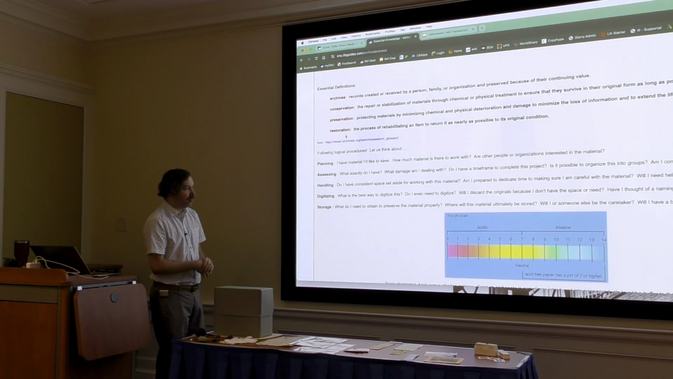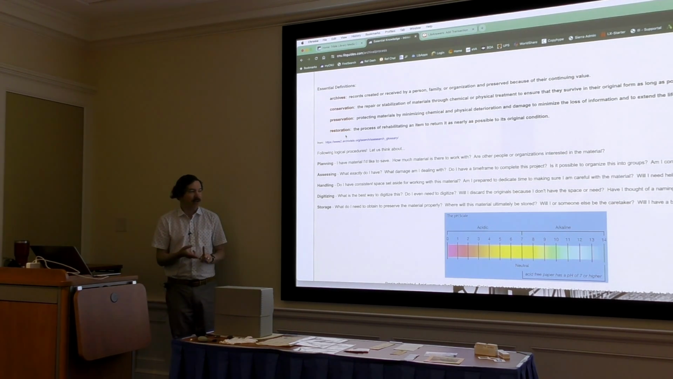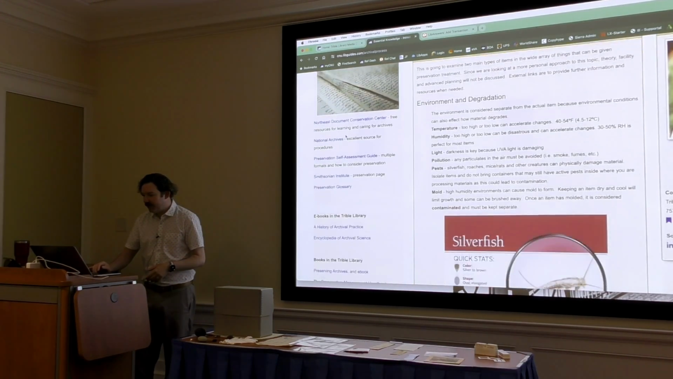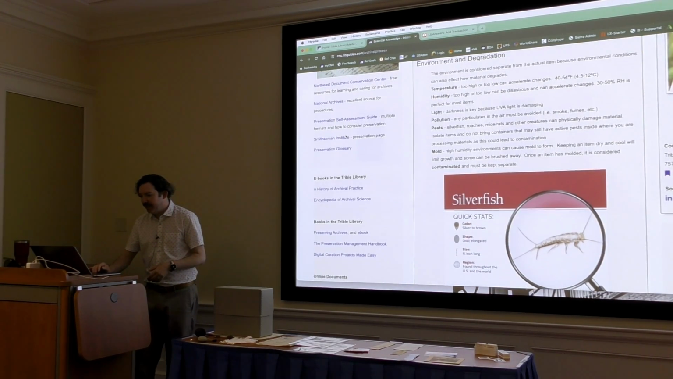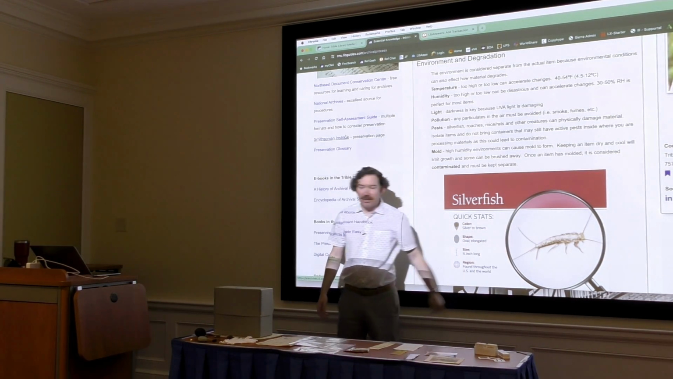And of course, two of the worst places you can store material are your attic and your garage. A lot of times when people store stuff in their garage, termites become a problem, mice become a problem, silverfish become a problem. So environment and degradation, it's kind of important. And I'm sure everybody knows this lovely little creature here. I actually think they're kind of cool.